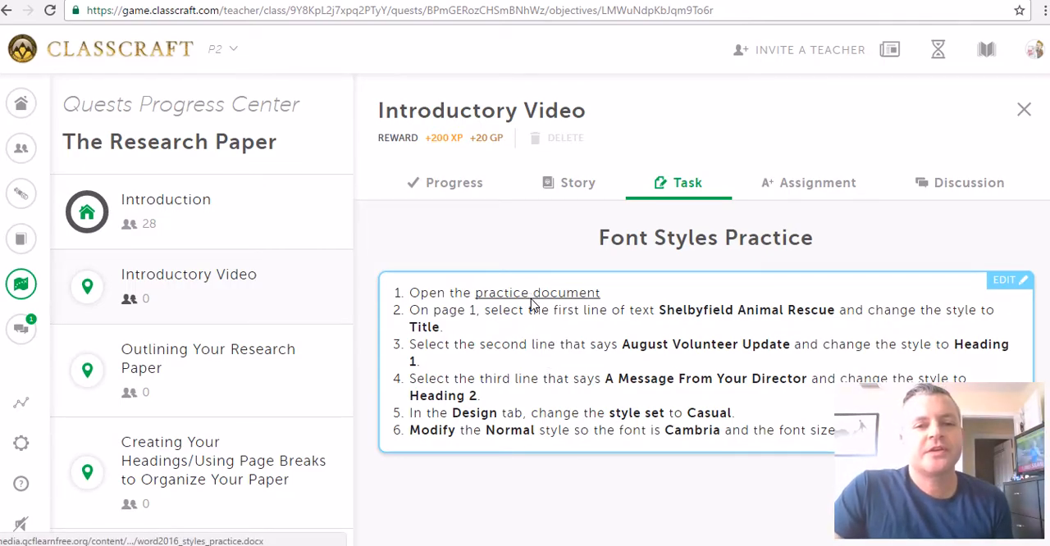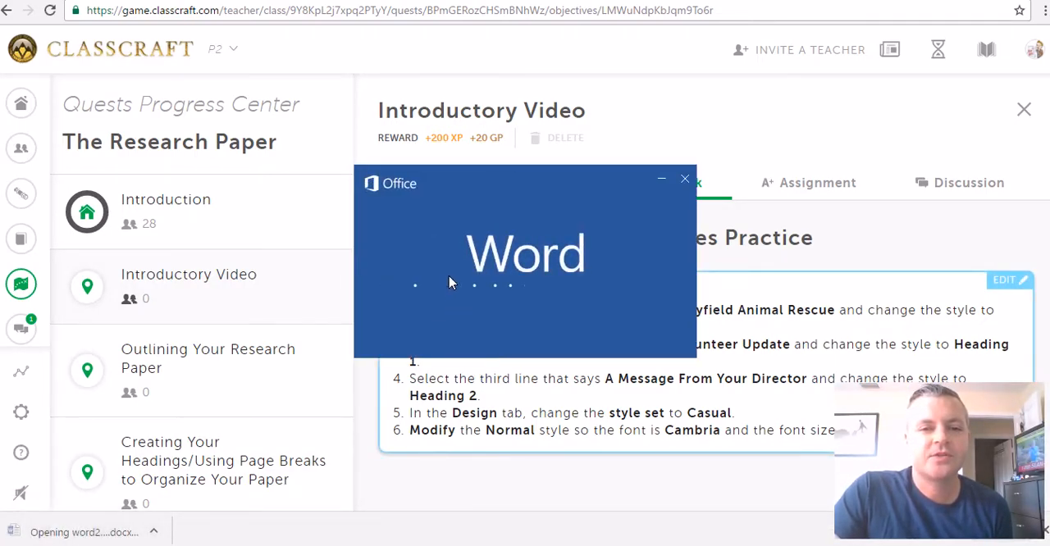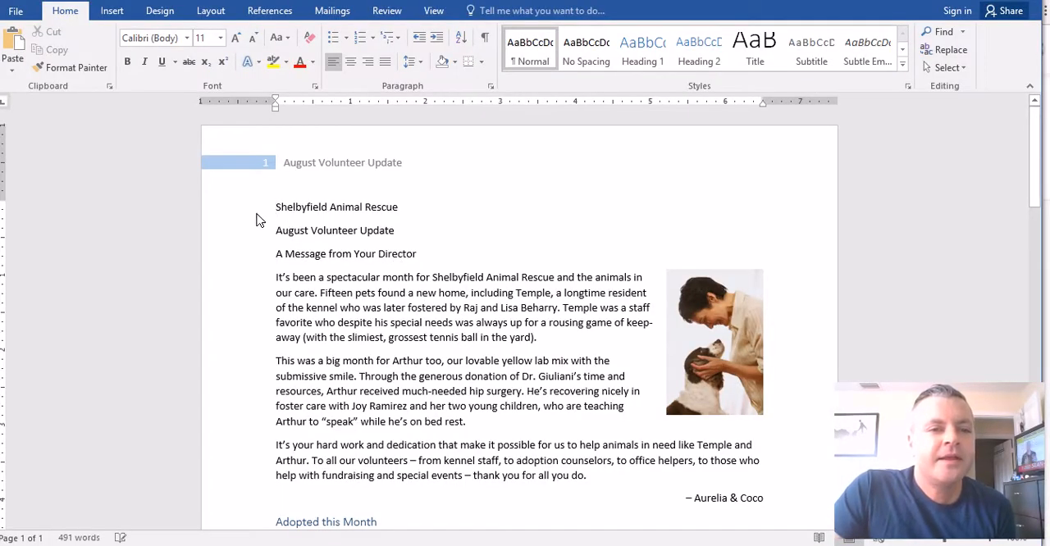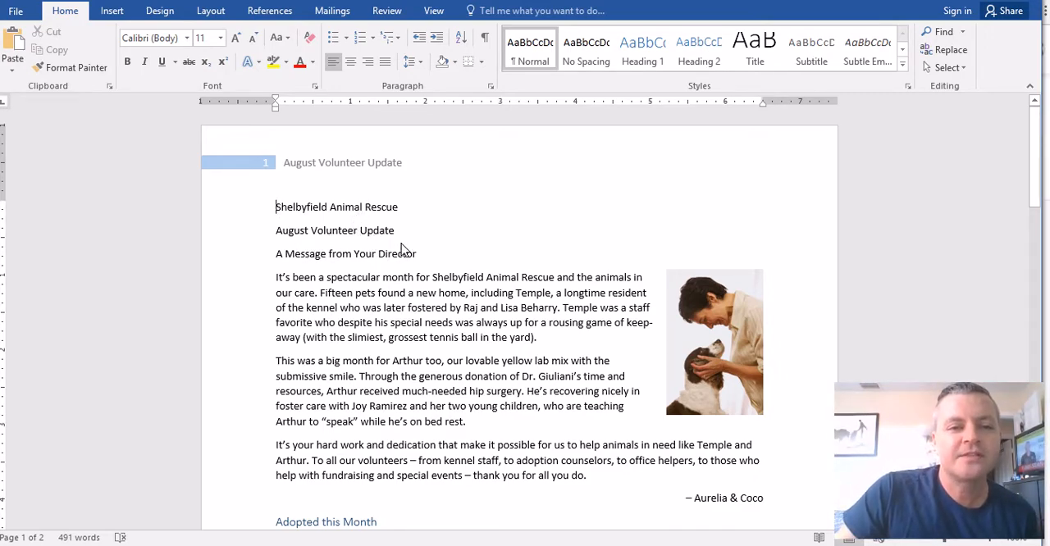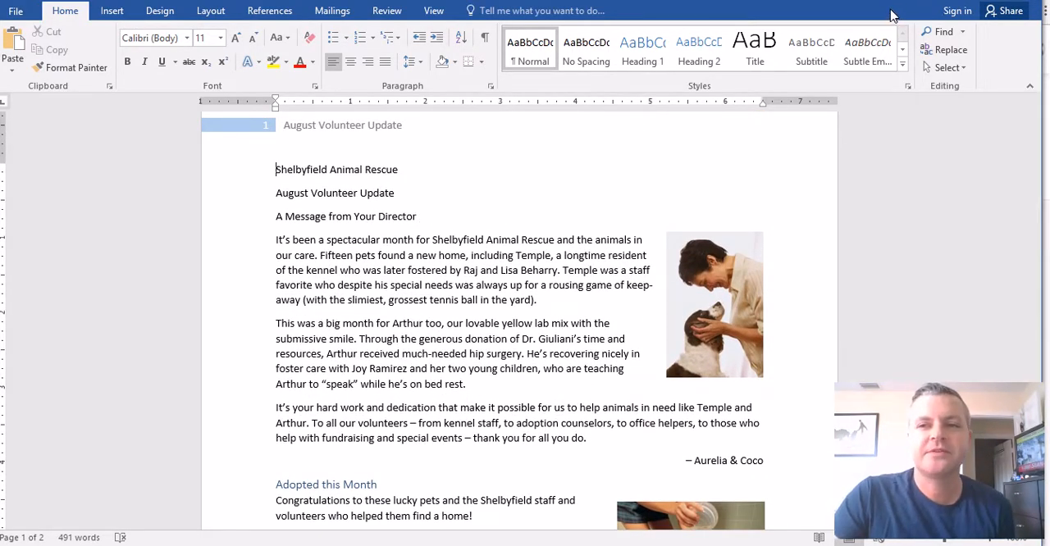So what you're going to do is click here and open up the practice document from GCF Learn Free. This is the actual practice document itself. All right, and it says Shelby Field Animal Rescue, August volunteer update, a message from your director, and so on. Oh, very cute. Okay, so let's see what we have to do here.